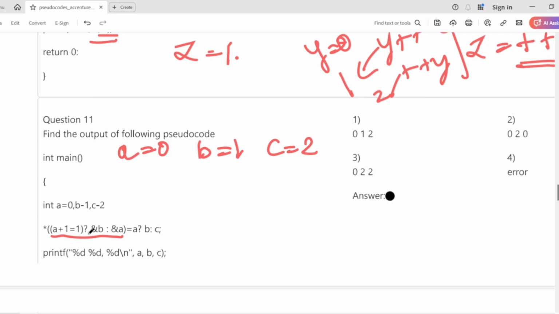This is actually a ternary operation. First we will evaluate the condition, a plus 1. What is a plus 1? a is 0. 0 plus 1 equal to 1. So this is true. In this ternary operation, if this is true, then this will get executed. If this is false, then this one gets executed. But this is true, right? So the b part will get executed.